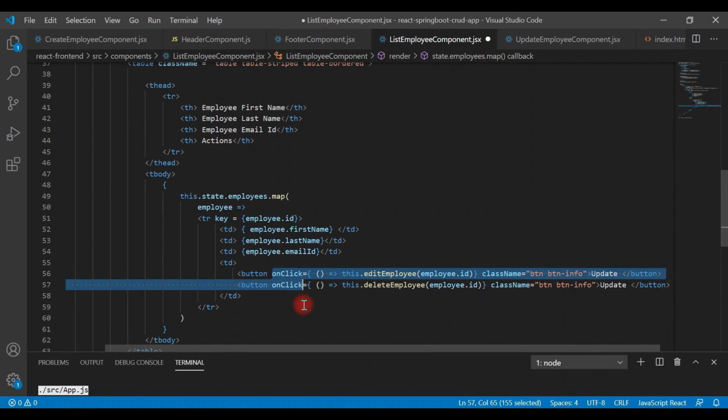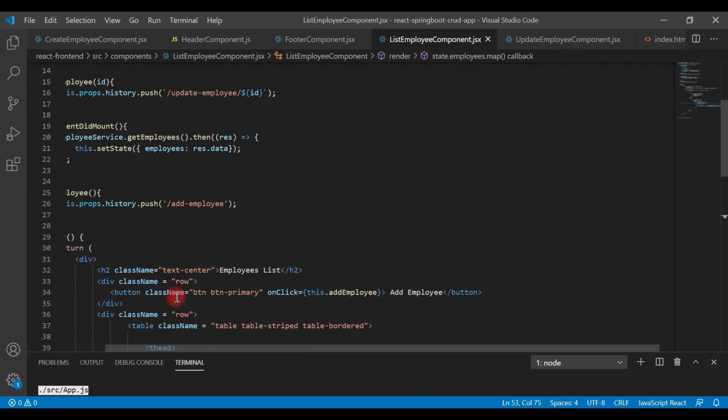So this is the onClick property of button element, and this is the arrow function, and here I'm going to change the CSS class name, like I'm going to say btn btn-danger, and also change the button label, let's say delete. That's it, and let's define a delete employee event handler.